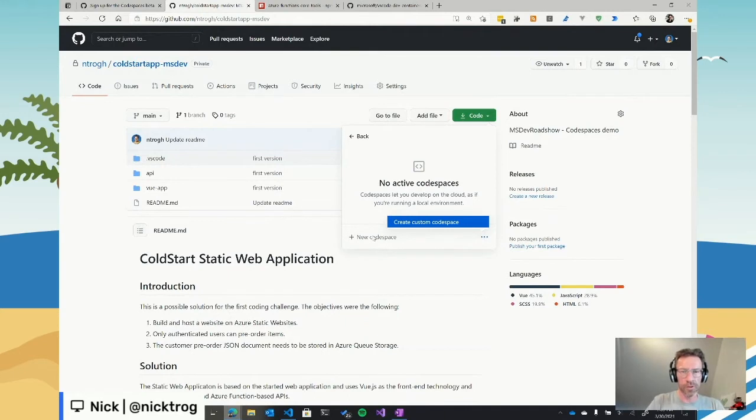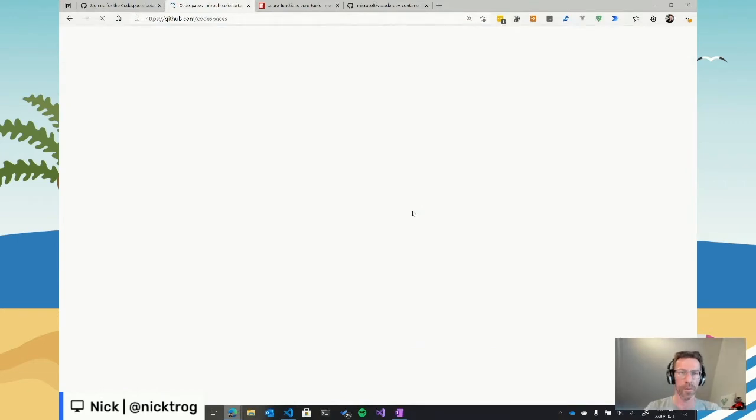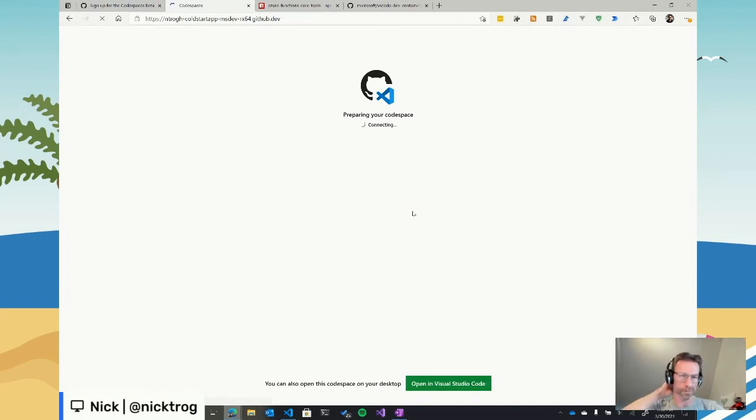And so what we'll do is we'll just create a new workspace here. So as we do this, what will happen is behind the scenes, a new cloud-based developer environment is going to be spun up. And so what you'll see here is we're preparing our Codespace. So it takes a little bit of time. It takes kind of 20, 30 seconds for the Codespace to be up and running.